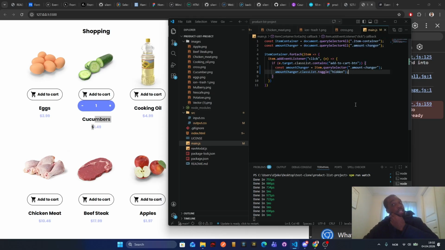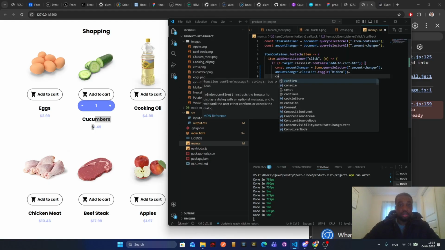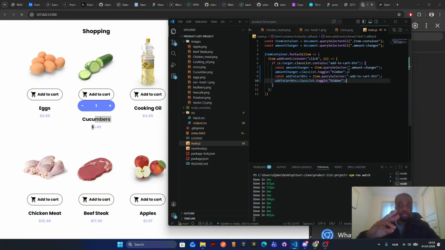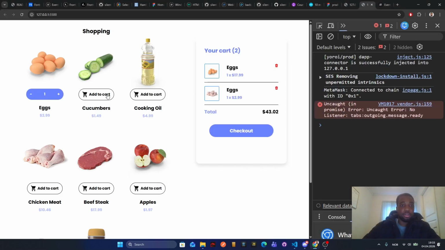So we also need to hide the add to cart button. So what I do is I const add to cart button, item query selector add to cart, like that. It just looks cleaner to have it like this, and add to cart button class list toggle. Right, so it's going to be like that. I see. Oof.